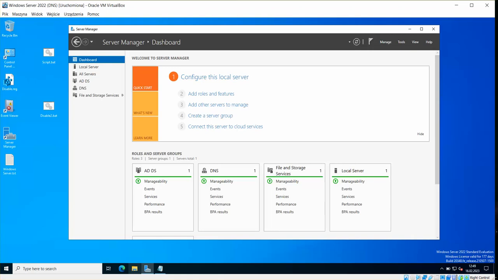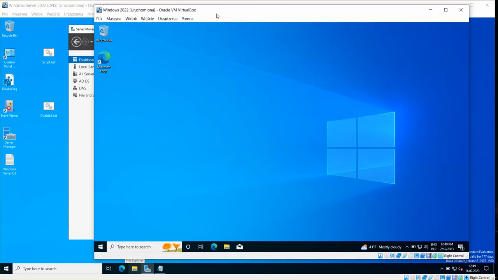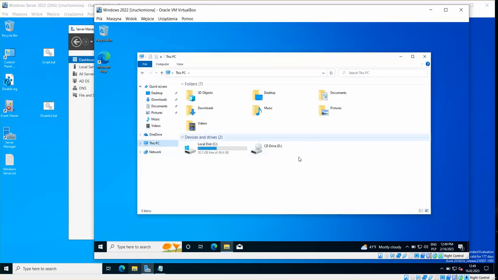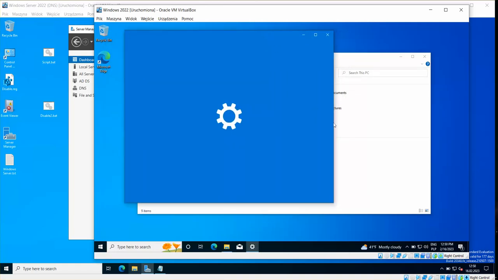So I have prepared myself an additional workstation. So this is Windows 10. And we're gonna add this workstation to the domain. And we're gonna try to force it to get a specific IP address from the lease, from the DHCP that we're gonna create.